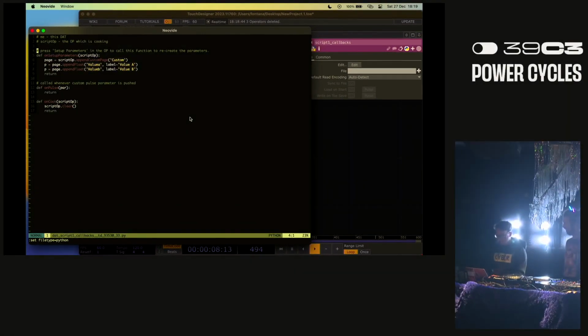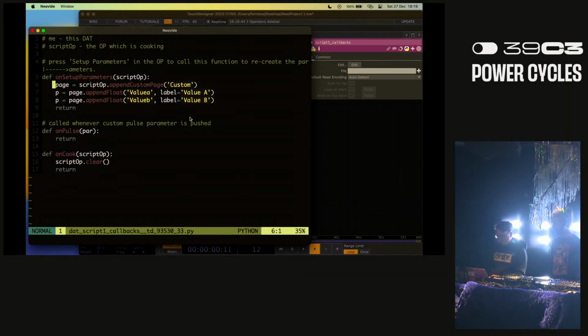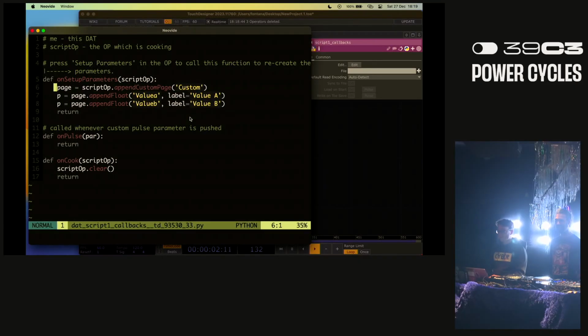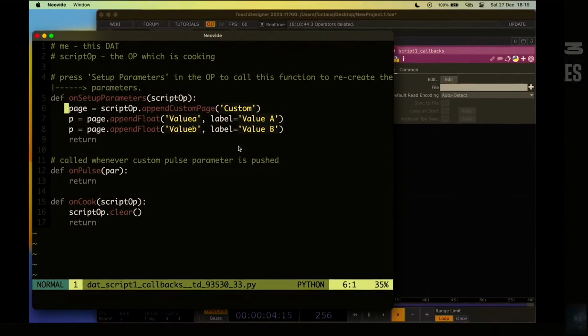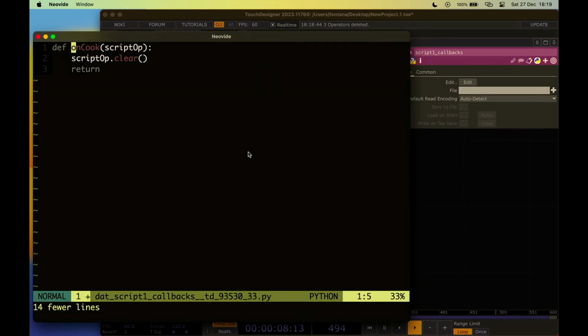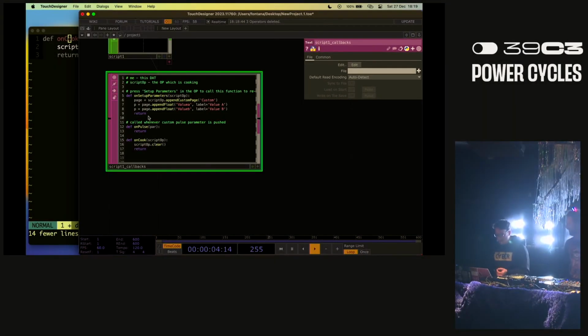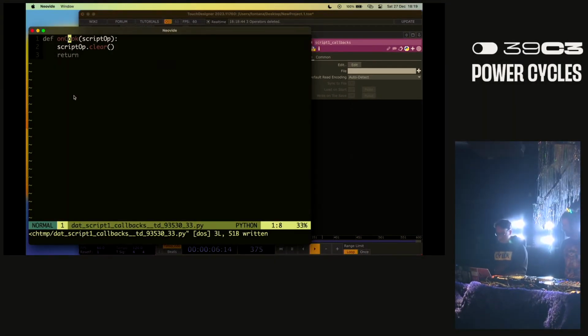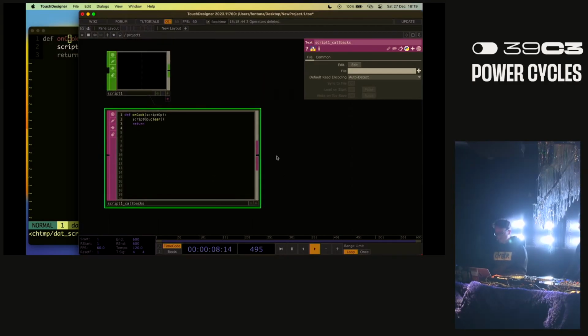Now, let me set syntax. Let me increase the font. Can anyone see? Too little? More or less? Okay. All of this is trash. We just need the onCook thing, because every frame a node is cooked. Every time I save this file, it's gonna update here. So this is pretty comfortable to code here.